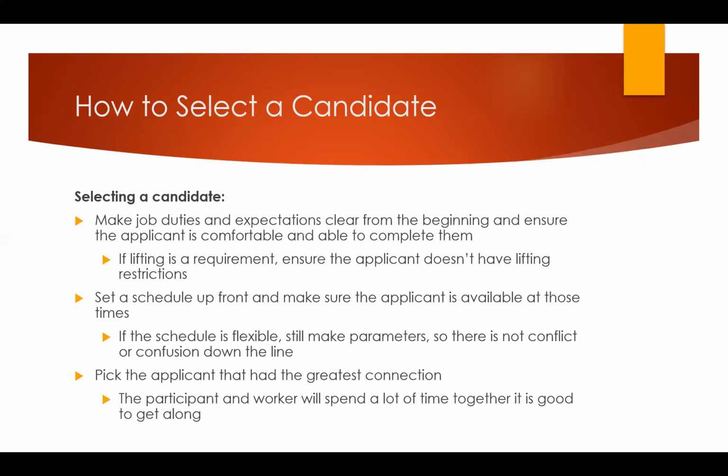Pick the applicant that you have the greatest connection with. You aren't just hiring a body to fill a spot. You will spend a lot of time with this person. You will want to get along. Skills can be taught, but chemistry cannot.